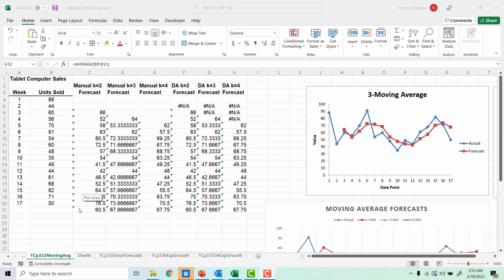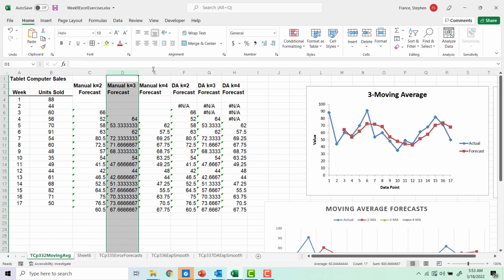Okay, so basically here we have the forecast that we did in the last video. Now what I want to do is evaluate these and say, is k equals 2, k equals 3, or k equals 4 the best model? And we do this by calculating the error. In fact, all I'm going to do is calculate the error metrics that are on page 334.